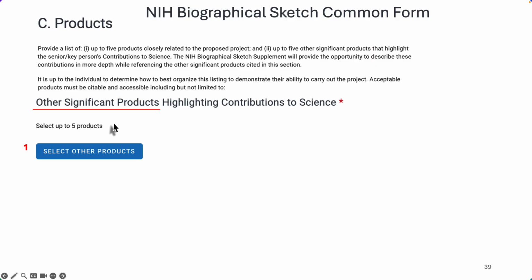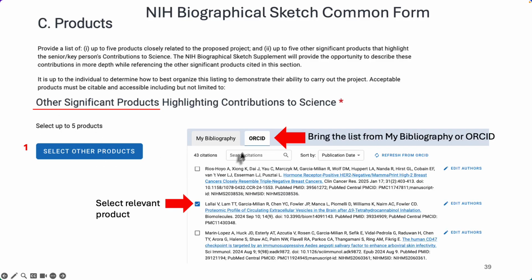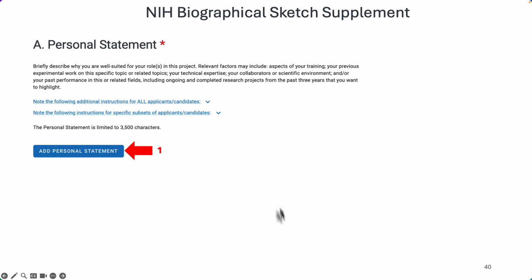The next section C, the other significant products. Remember, these are the products that are going to support your contributions to SciENcv. You have up to 5 products to select. Click on Select All the Products. Again, you will have either My Bibliography or ORCID to select those references from. Select the ones you are going to use to support your contributions to SciENcv, and say continue.